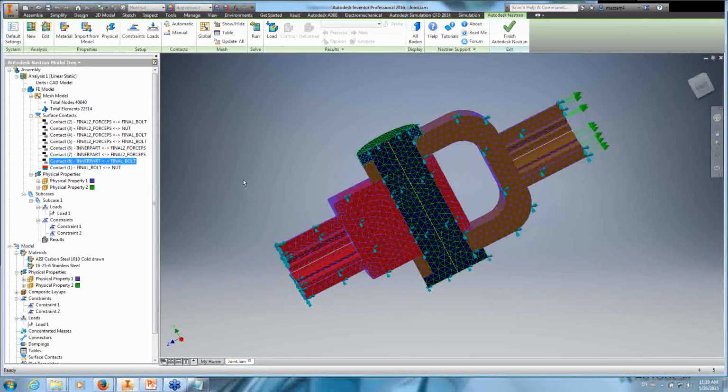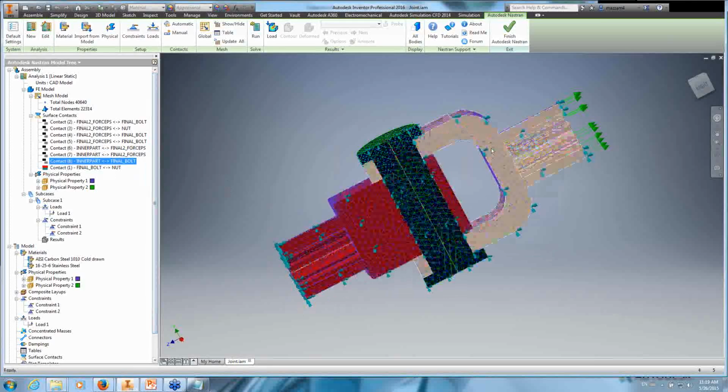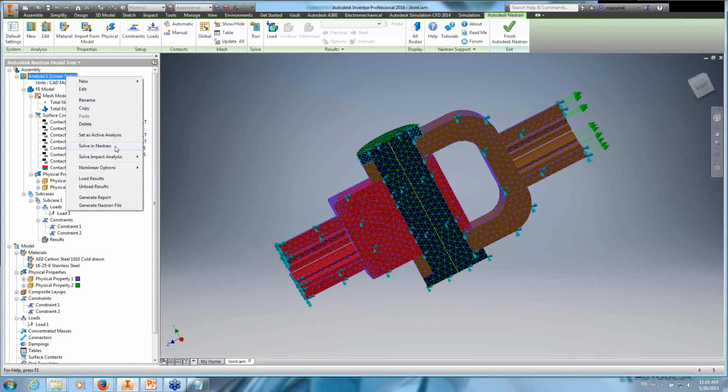So right now what I've done so far is I have meshed the model, defined loads, constraints, and defined all my contacts. The one is bonded and the rest are separation, which is basically fully general. They can separate and of course they won't be able to penetrate. At this point I am ready to go ahead and run the simulation. So I right click here and go down and click on Solve and Nastran.